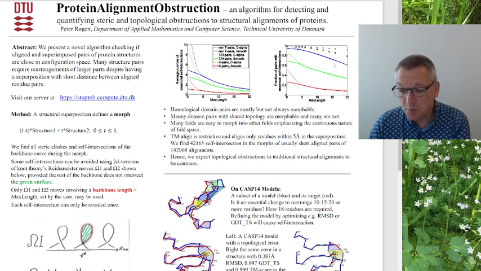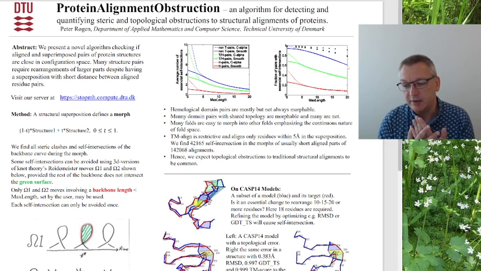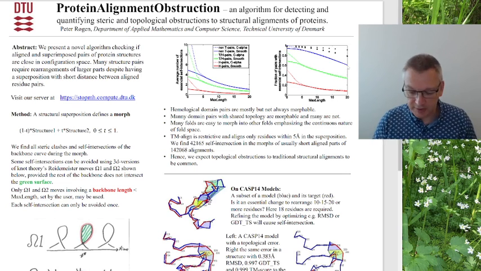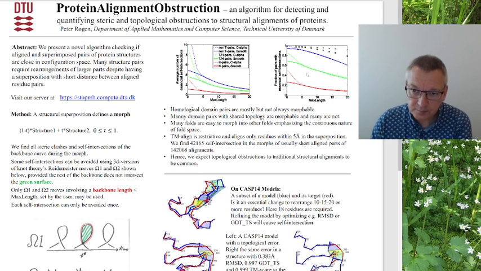On the other side, most morphs are between topology classes because that's the most cases you find. About 40 to 30% of the time you can actually find a self-avoiding morph quite easily between the structures. So this emphasizes the continuous nature of protein fold space.